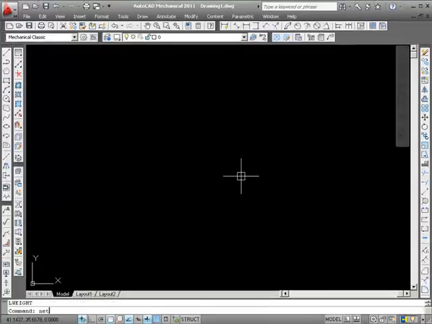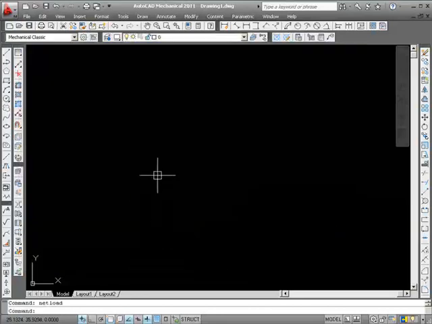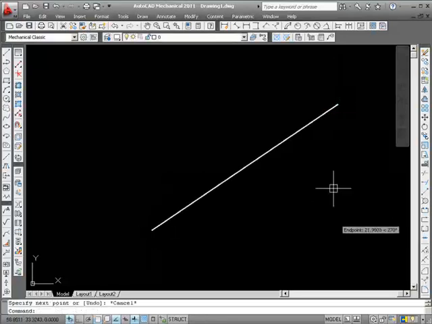Okay, so here we are in AutoCAD. I'm going to type in the netload command, load our DLL, run the line command, and type in add point monitor. Then when I hover over the line entity, we can see a tooltip, and it says the entity is an Autodesk.AutoCAD Database Services line.